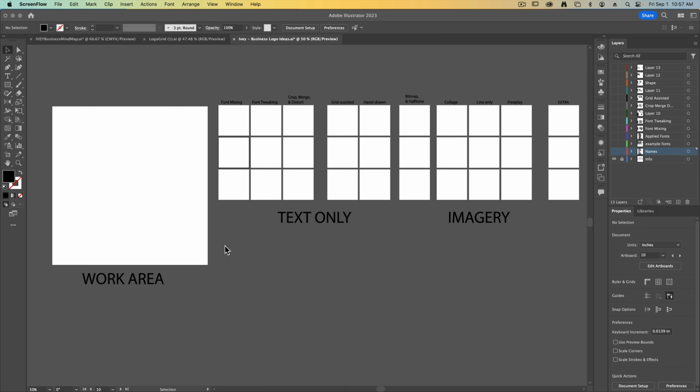We're going to be using this same Illustrator document for all of the different exercises for this project. So please hold on to it and add to it as we go through each of the different steps throughout this exercise. You'll notice that we have a large work area, and we've got a text-only logo area and an imagery-only logo area. Each one of those is divided up into the different little prompts that I'm going to give to you. So keep this in mind as we work throughout this document.